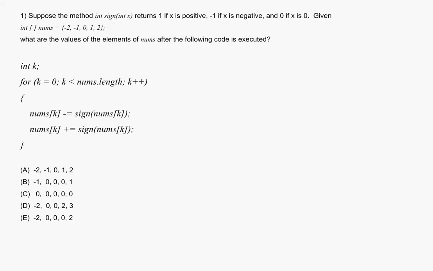I usually like to make little tables when I try to sort this stuff out. So let's see, what are the variables I have to keep track of in this one? I have to keep track of what k is. So I'll just draw a little table. And then I have to keep track of something called nums, and that's what this is referring to here. I'm going to suggest, this is not the only way to do this, something like this.